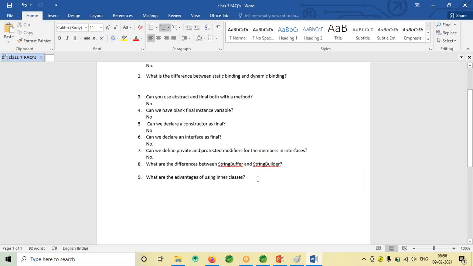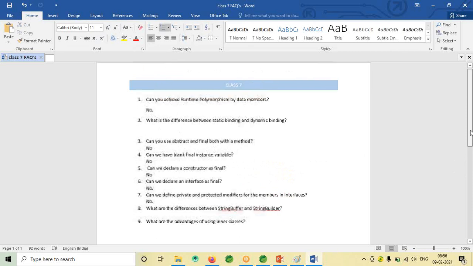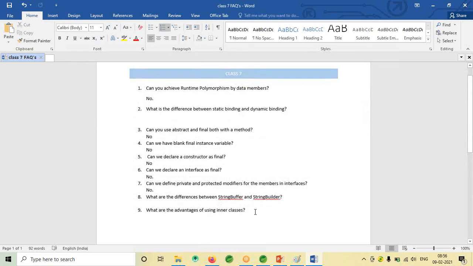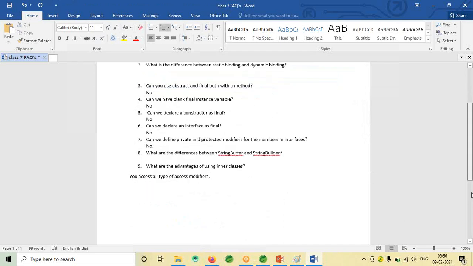What are the advantages of inner class? We've seen one advantage. You can access all types of access modifiers, even if it is private, public, default. All access modifiers you are able to access easily. So that is one of the advantages of the inner class.